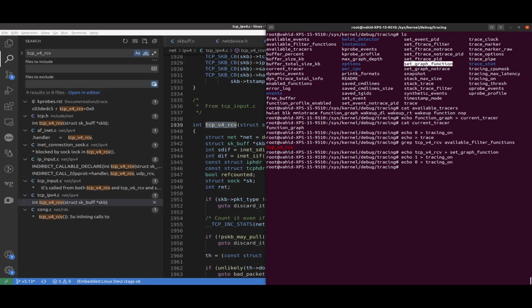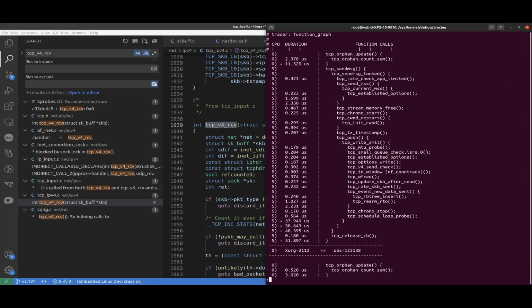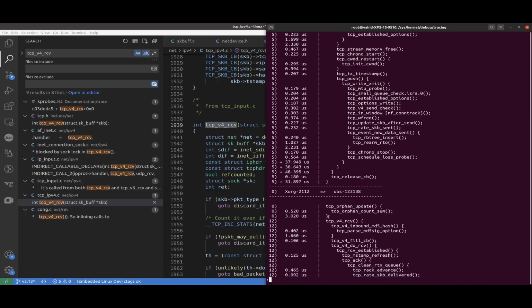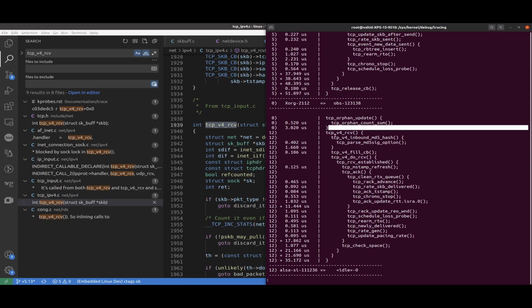Now I'm going to cat trace, because this is the trace buffer, and then pipe it to less so I can scroll it. This is probably about halfway there. But yeah, this is it. See?